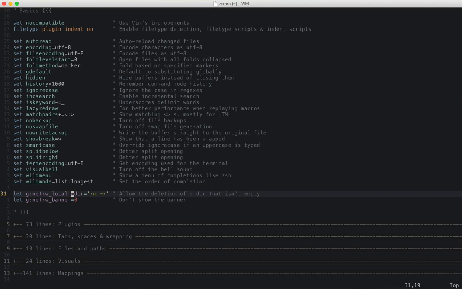This is one that I don't see in many vimrcs, which I'm not entirely sure why. It just means that when you are in netrw and you press shift D to delete a folder, if the folder has files in it, then netrw will show an error, and with this it'll just rm it recursively, so even if there's files in the folder you won't get the error, and it'll just delete the folder. And just turn off the banner at the top.